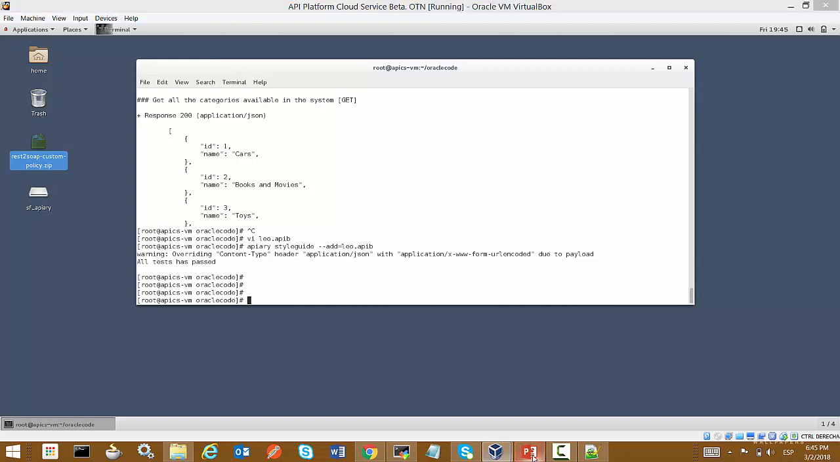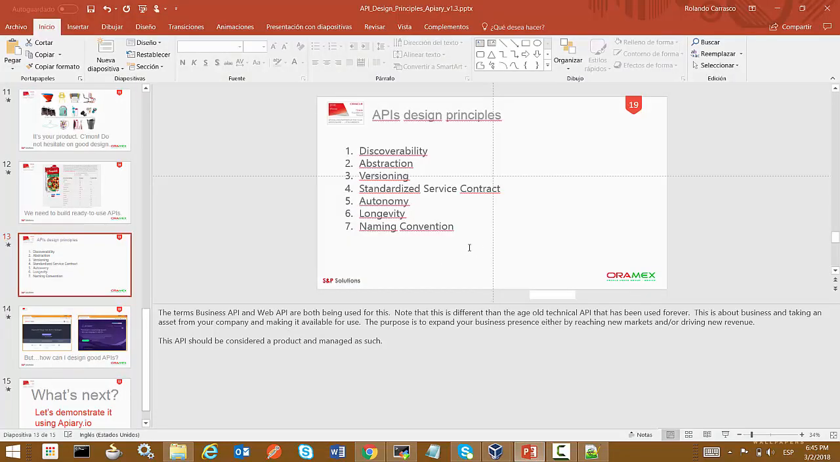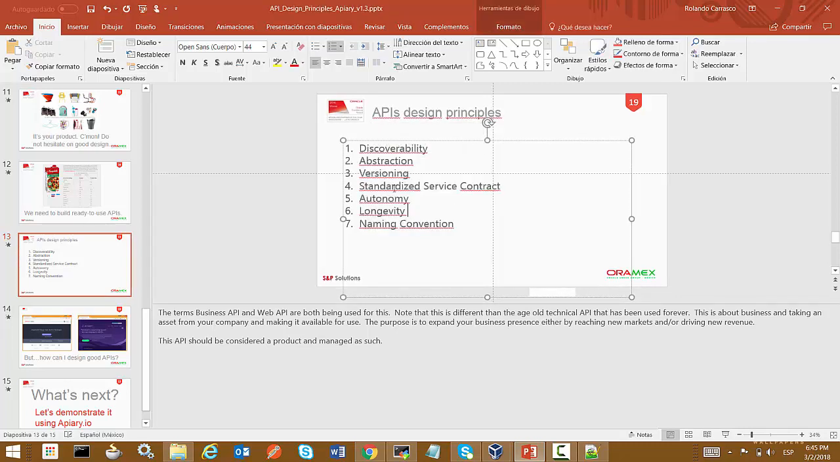So far we've seen many elements, right? The first thing is that we define the API as a product. We say that our APIs need to be ready to use. In order to make them ready to use, they need to be following some design principles. This is what we suggest to you to have as a preliminary list of design principles.